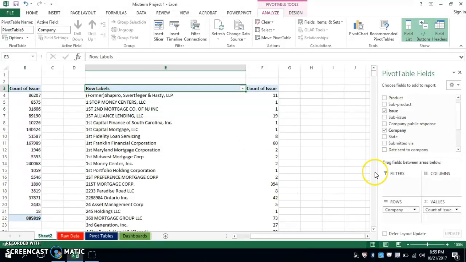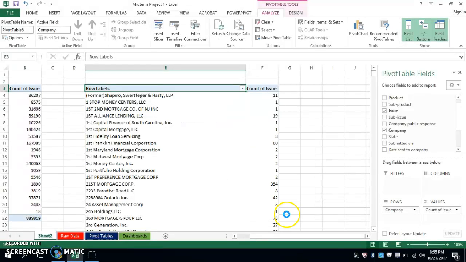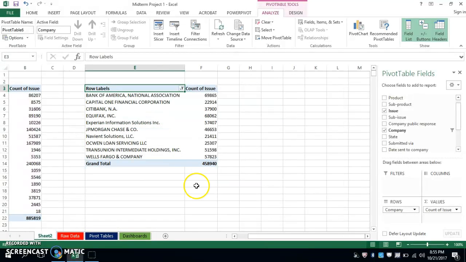So what you're gonna do is go to the row label, click on this. Go to the value filter, top 10, and it's the top 10 items of that kind of issue. Click on OK. Here we go. Here's the top 10 worst performers by complaints.